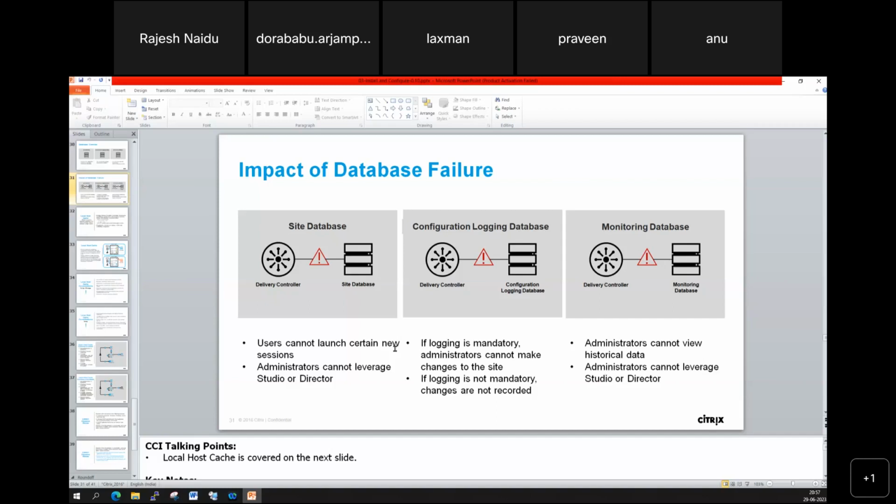Sir, one question. The authentication will happen, right? Whoever the user is externally accessing the Citrix, authentication will be allowed, but we cannot launch the session, right? That's correct. So authentication will happen, but launching will not happen in case the site database is down. Yes, you are true. Good.